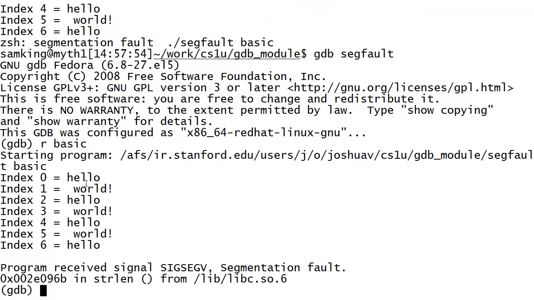You can see that what it prints out is hello world, hello world, hello world, hello segfault. That probably means that there's a bug in the part of our code that prints out world.